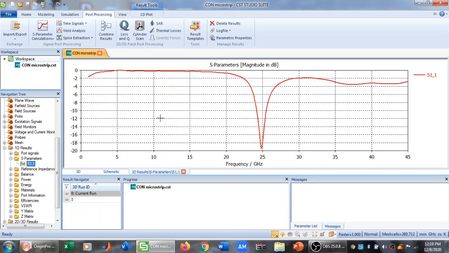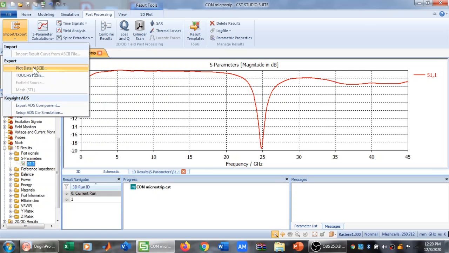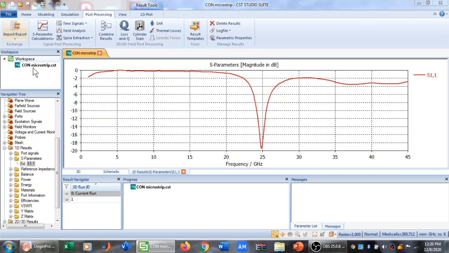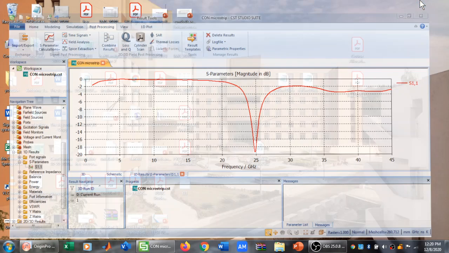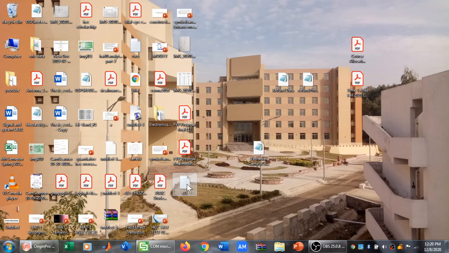Now first of all I need to export it. To export it, in the post processing I need to click on import export, and then I need to click on plot data ASCII. Now I want to save it, for example, in desktop, and let me save it as S11. So again I'm going to click on save, and this is now going to be saved on desktop, as you can have a look.